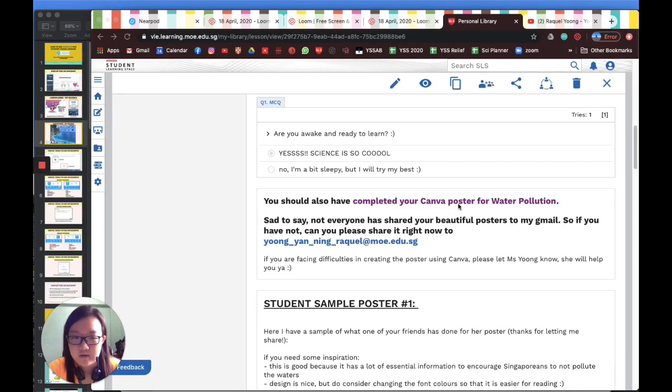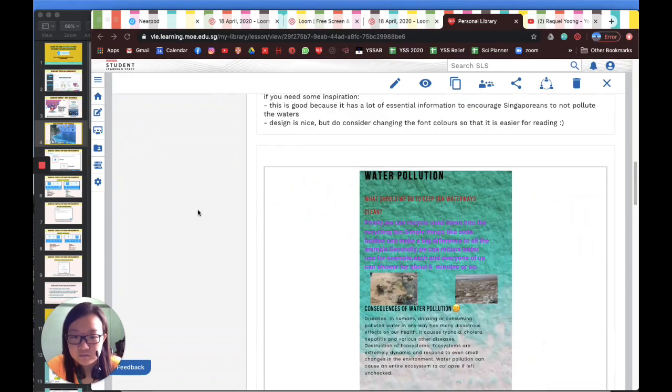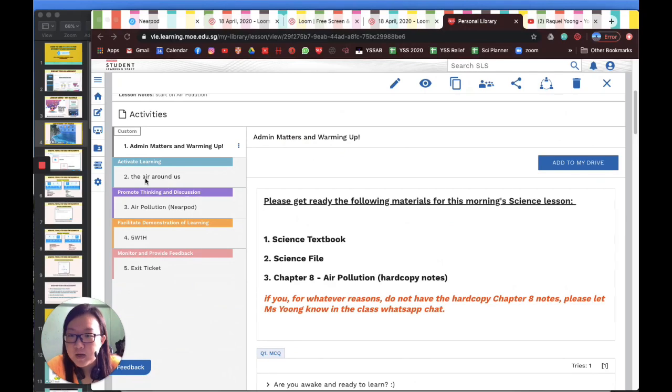In this case, they have to do a poster on Canva to design a poster for water pollution. So I will remind them that they need to submit the assignment accordingly, in this case by sharing to my email. Okay, so the second part will be on activating learning.